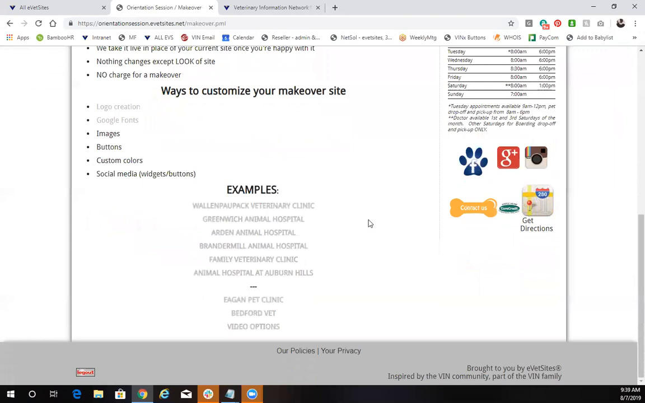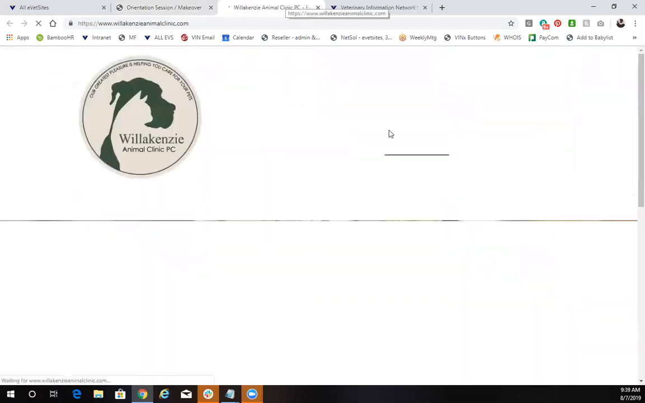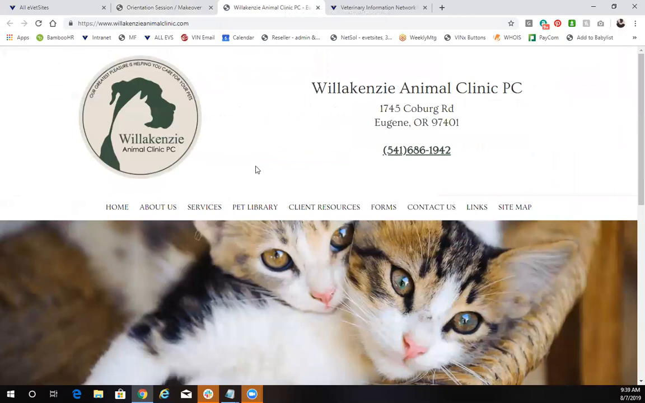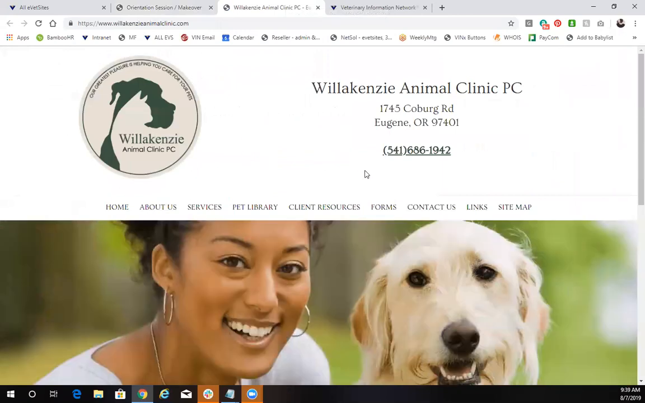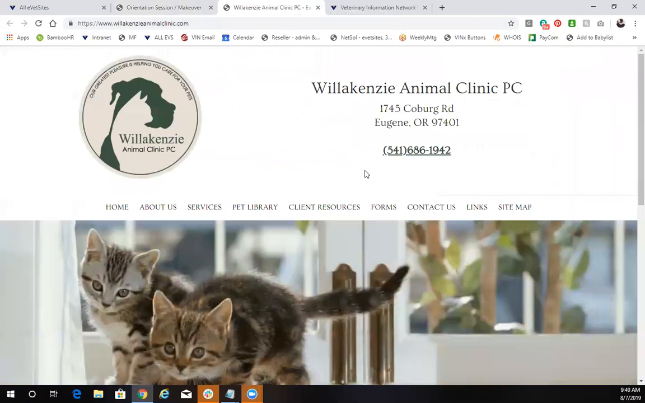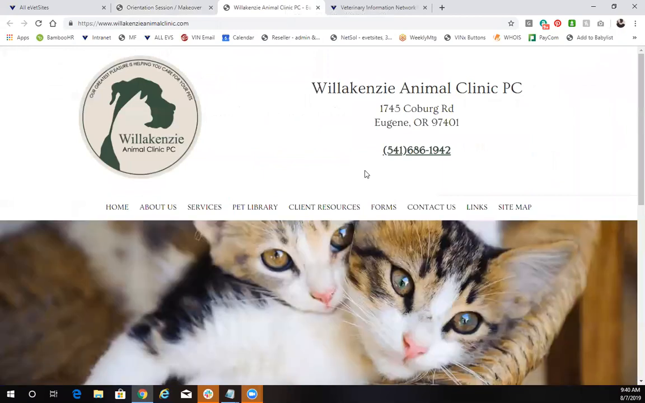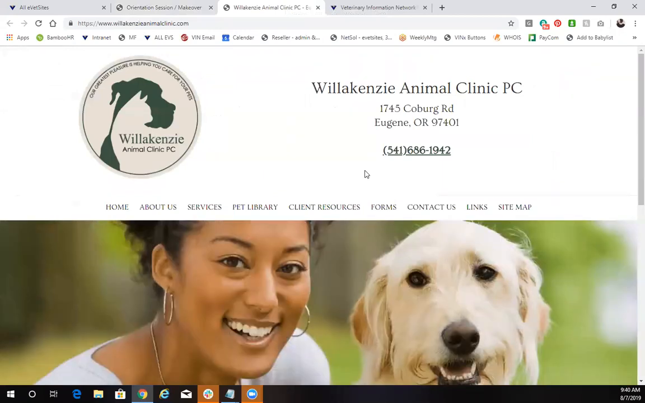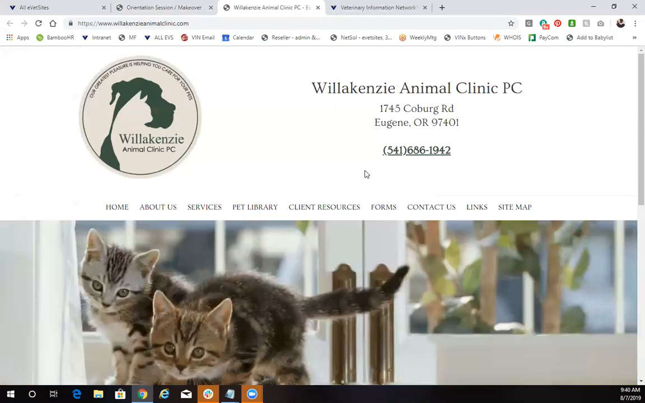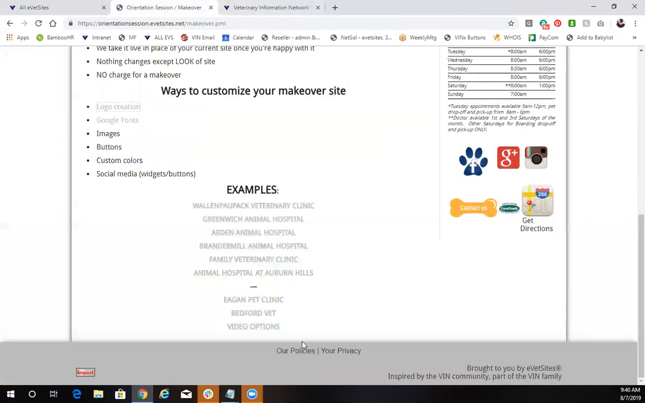So ways that we would customize your makeover site, or even just your trial site if you're still working on your trial. I mentioned the logo creation, so we can create a logo with you, and I'll show you an example of one. So this is Willa Kenzie. They had us create this logo here. They let us know that they wanted a cat and a dog and what colors they were interested in. They gave us their slogan for their clinic, and we went ahead and created that for them. And it's now on their website and their business cards, and they're using it to market themselves across the board. So that's a great option if you don't have a logo already.